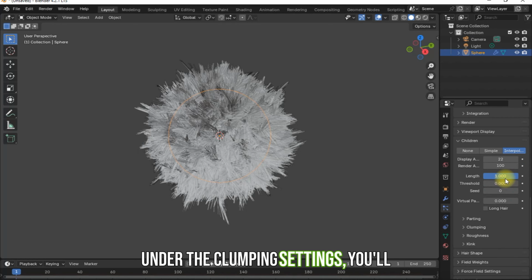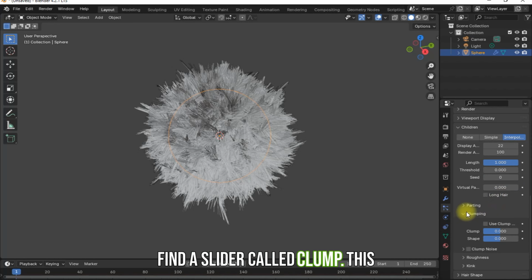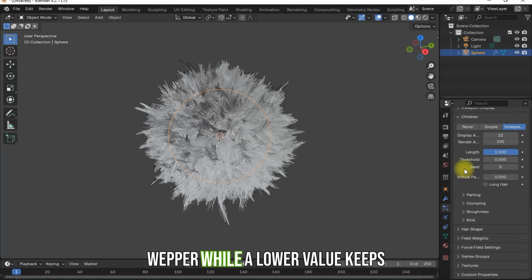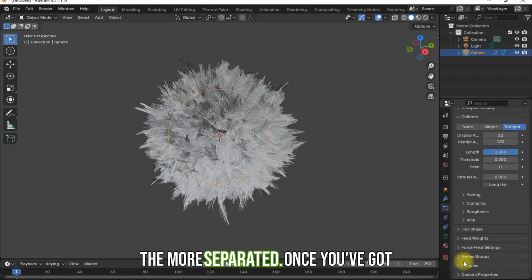Under the clumping settings, you'll find a slider called Clump. This controls how much the hair tips come together. A higher value makes the hairs stick together like wet fur, while a lower value keeps them more separated.